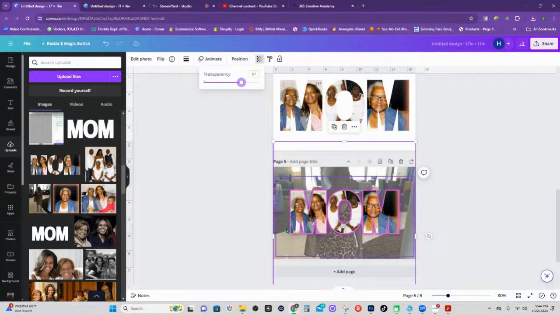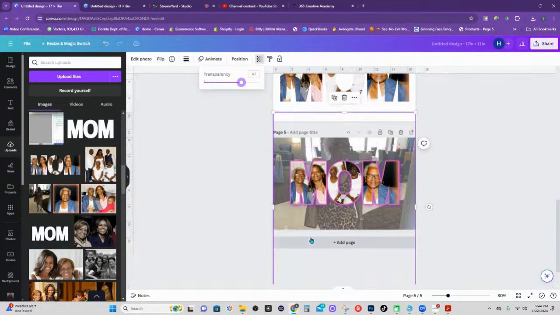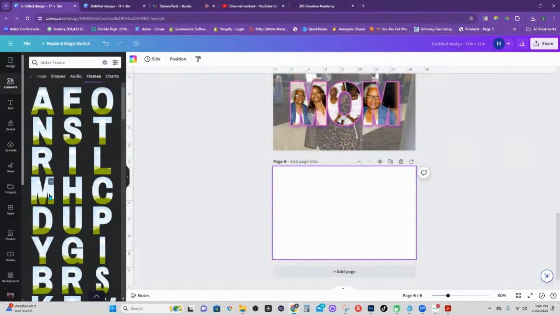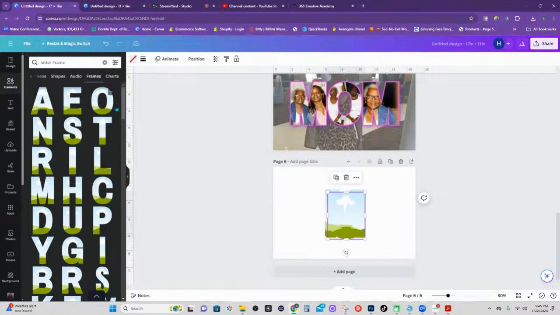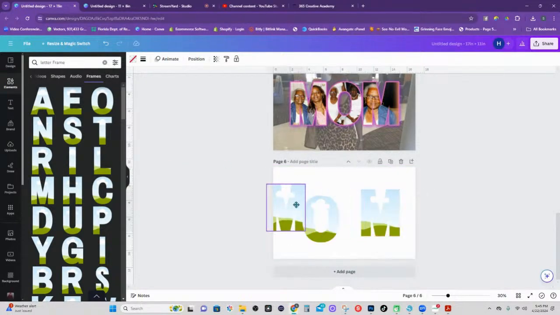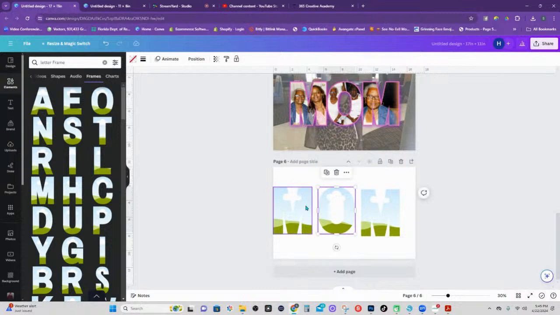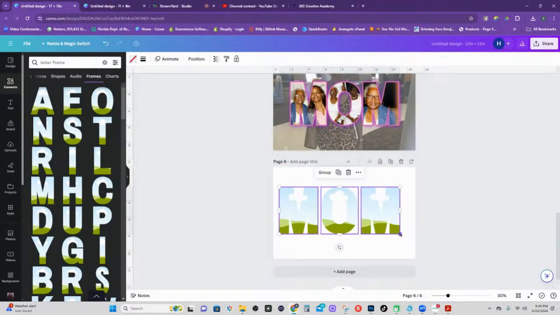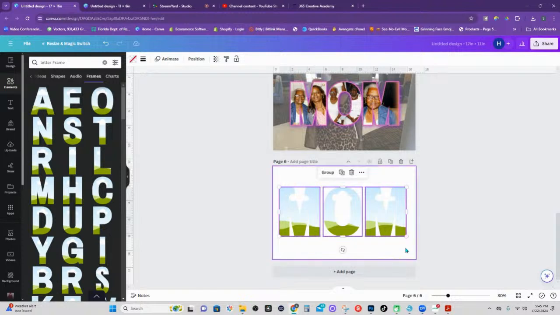All right. So now we're going to do it the professor way. It's going to add another page. We're going to basically do the same thing. M, M, O. I'm going to just space it evenly.